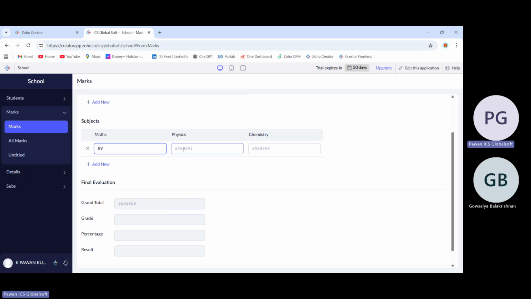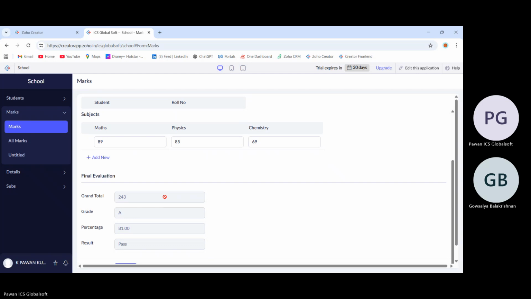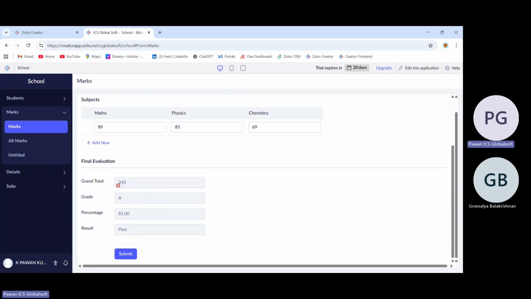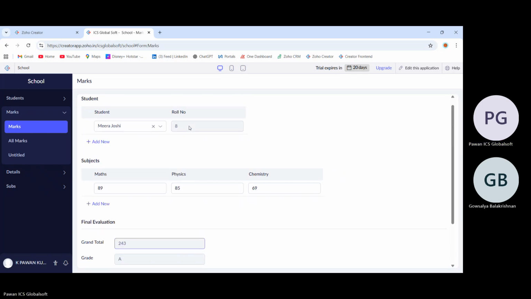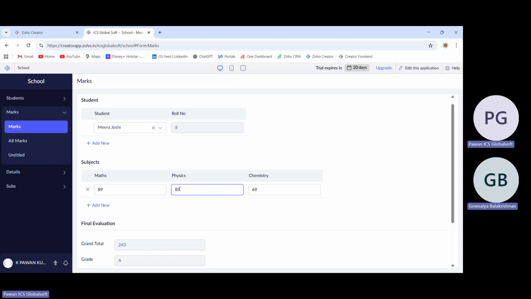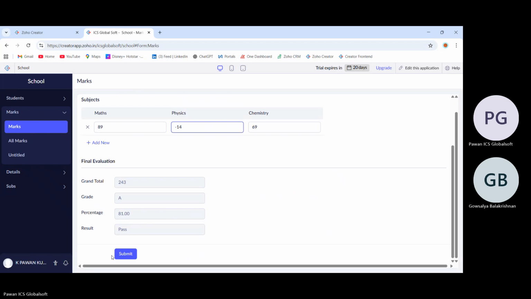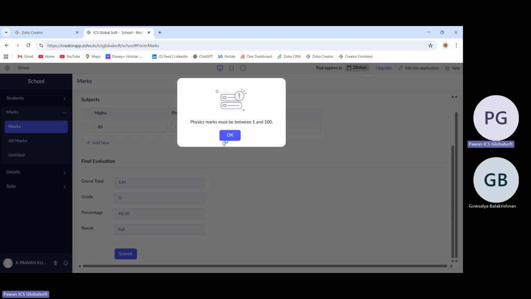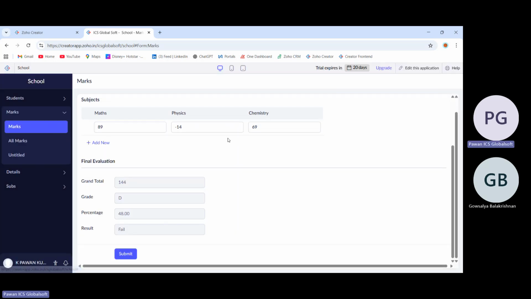You have to enter marks over here. Your grand total will be reflected, and a grade, the total percentage, and the result, pass or fail. And I also added validations for this. It won't allow a negative value or anything. I wrote the validations for all fields.